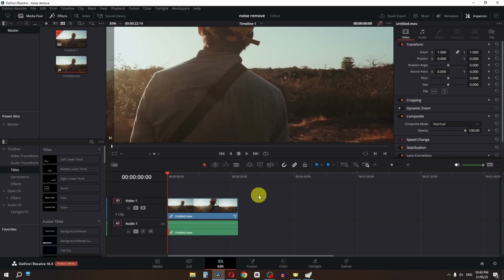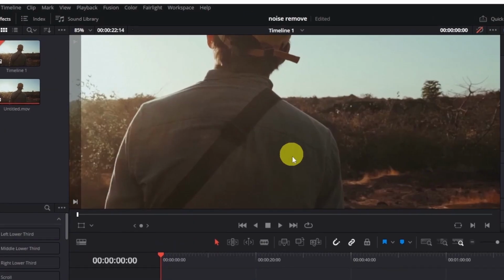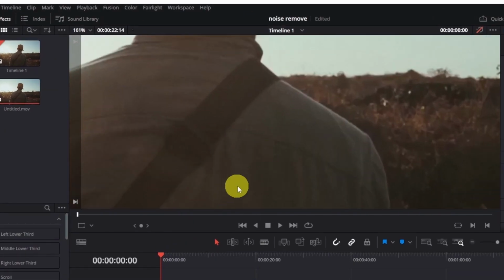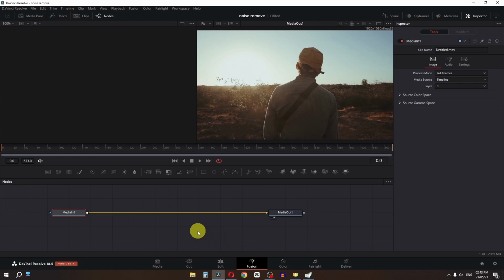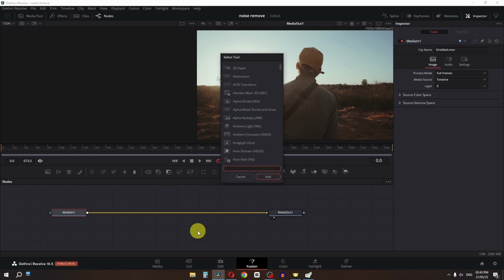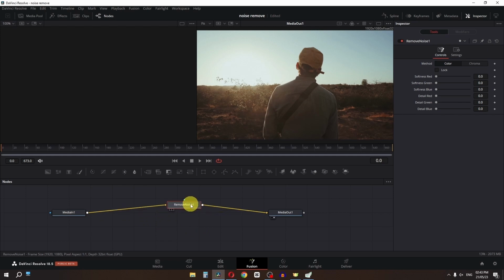So how can we remove noise in our video? As you can see, we have this noise in our video. So what we're going to do, in the free version of DaVinci Resolve, is go to the Fusion page, press Shift plus Space, and search for Remove Noise. Let's add this one in between these two nodes.